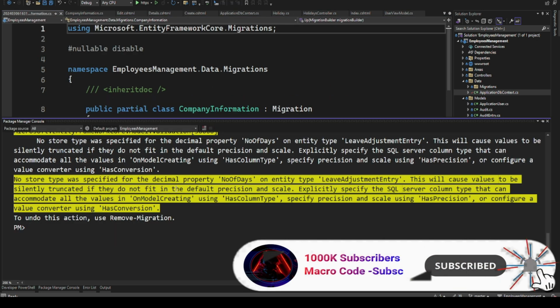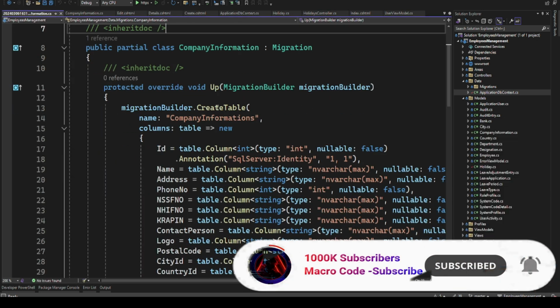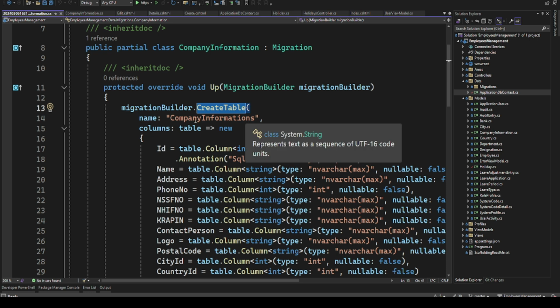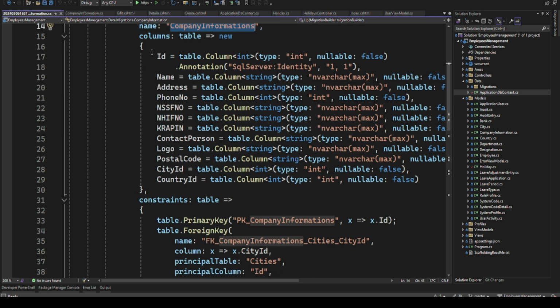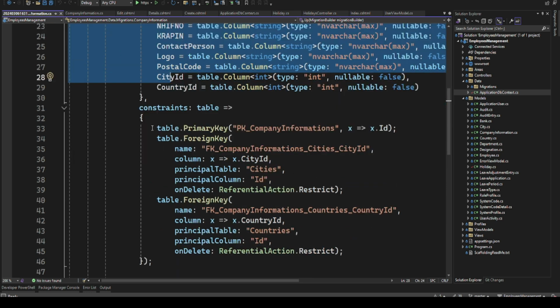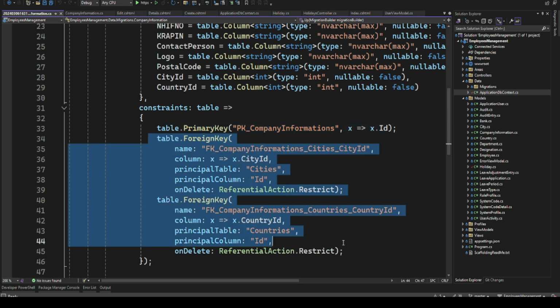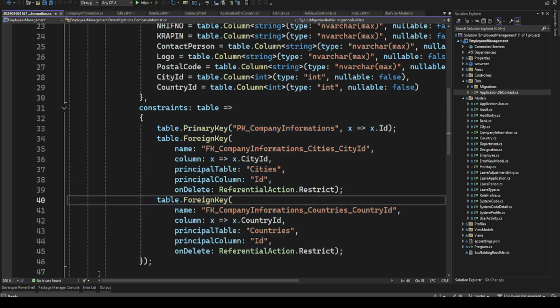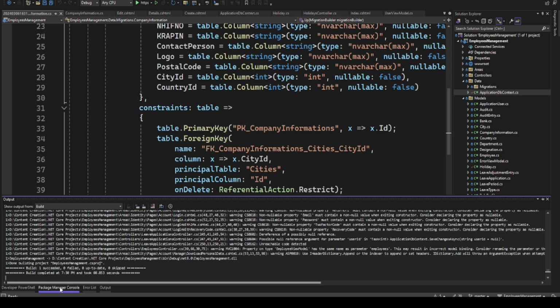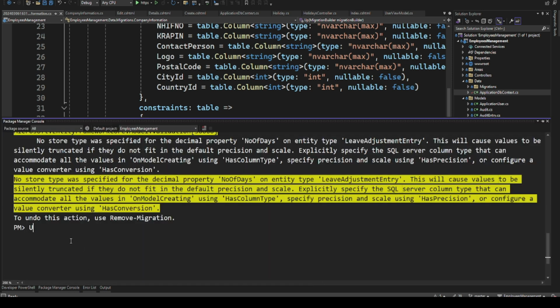update our database. So there we go. Our file has been generated, and you can see it is creating the table company information with all these field details. Then it has our primary key and some of the foreign keys that we have indicated. So I'm going to choose to now update our database. So I'll do update database. If I press enter, our database will be updated.